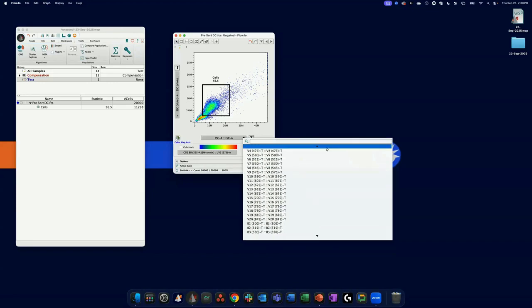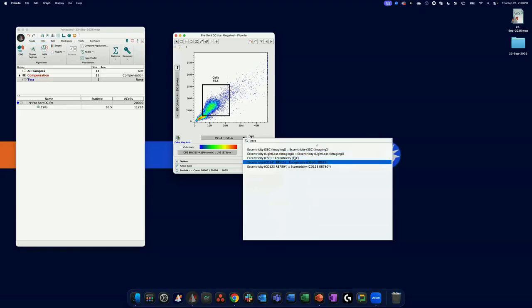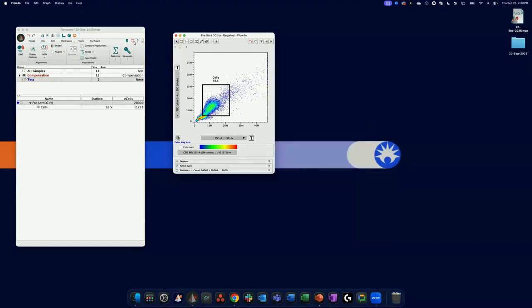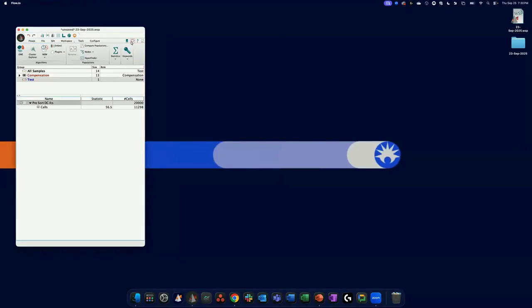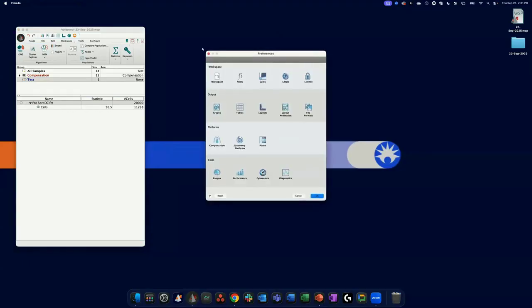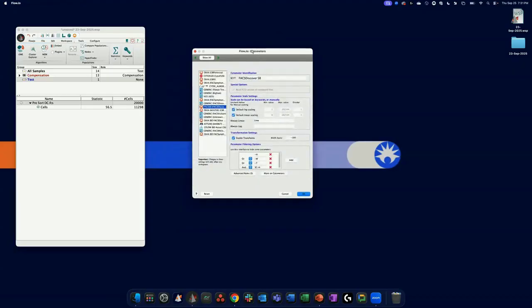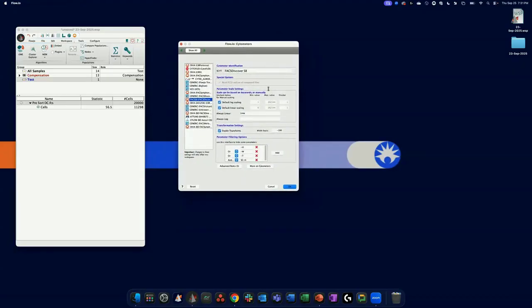Now I could utilize the search if there was ever anything I specifically wanted, but for those of us used to browsing through scrolling, it's going to be a little cumbersome. One way we can filter down that list is in our preferences. Your preferences is this heart-shaped symbol here at the top of the workspace. When you hit that button, it opens this preferences window. In the cytometer section, you'll have an opportunity to set some default rules for dealing with these parameters.